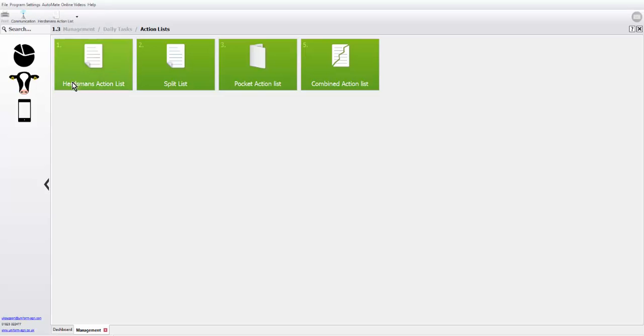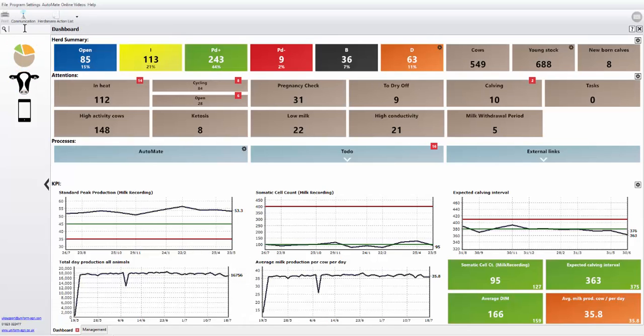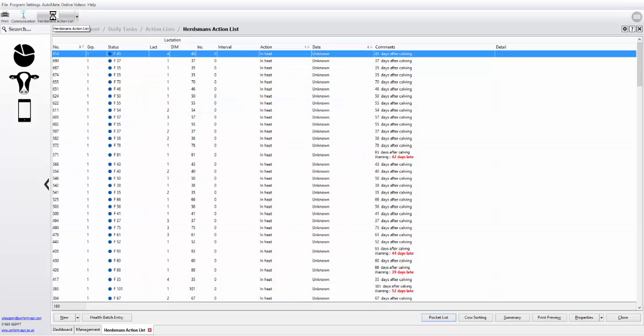And because this is a report that we work on a lot, that's a logical way to be able to get to it. So if we just go back to the dashboard, now we can see the Herdsman's action list above it. So now if we just left click on Herdsman's action list, that will take us straight to the reports.